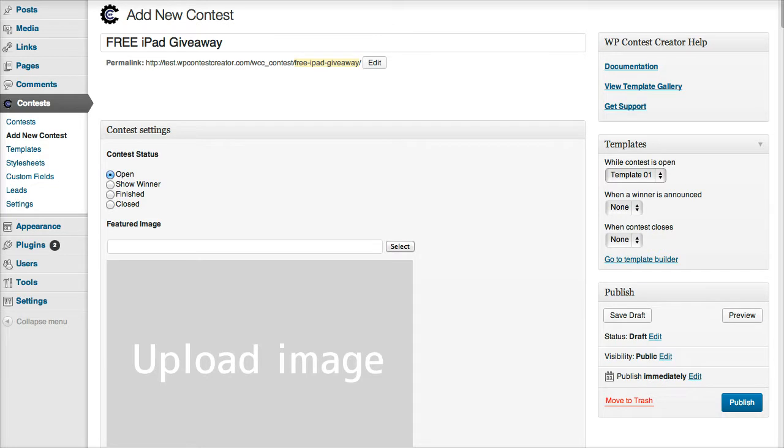And if I really wanted to get fancy, I can also set a different template for when a winner is chosen or a contest is actually closed. So that means I can set different page displays, what it looks like and everything, completely customized by that. But for now, I'm going to keep it very simple and leave it as template 1.